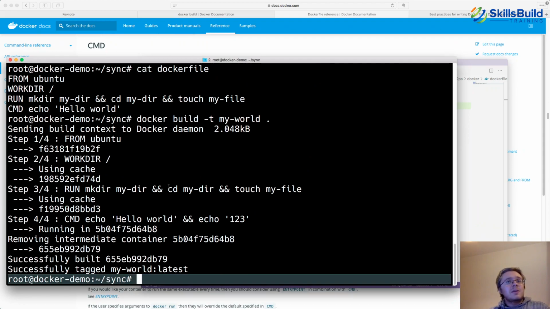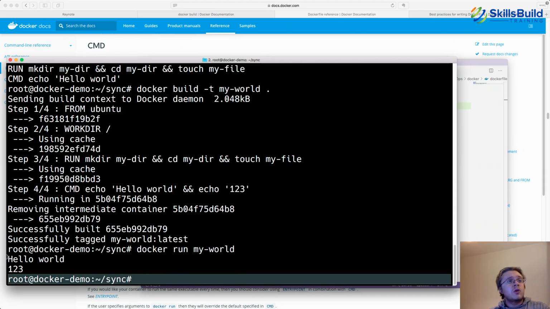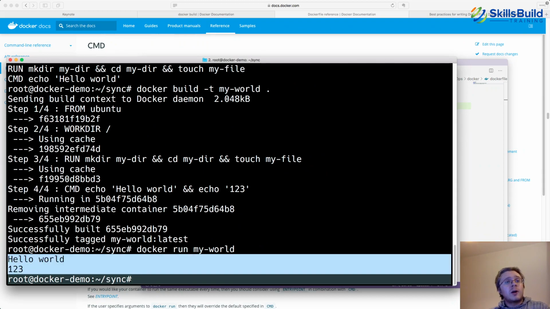So as you can see, the layers which have not been changed are using cache, right? But the ones which have been changed have been compiled. This is very efficient if you have a very large image. So now let's go ahead and execute our custom container, and there you go. You have executed 2 commands.